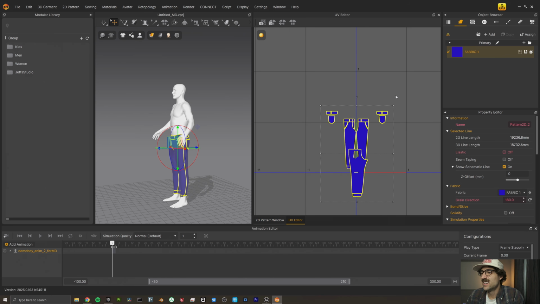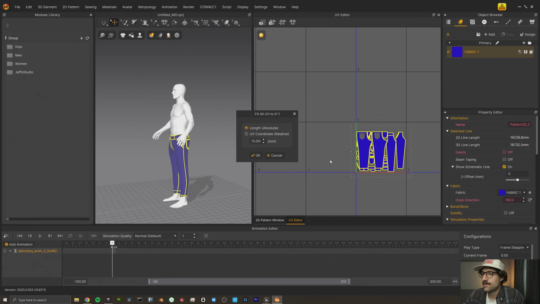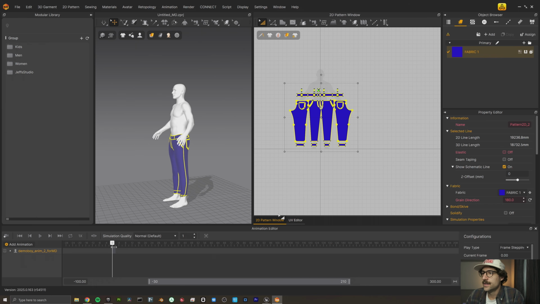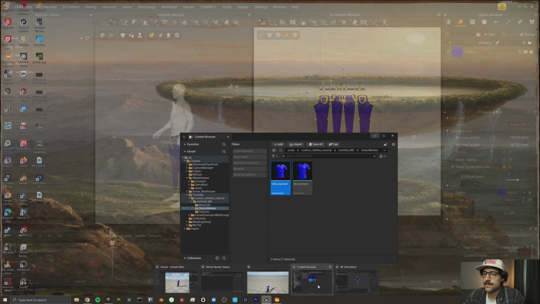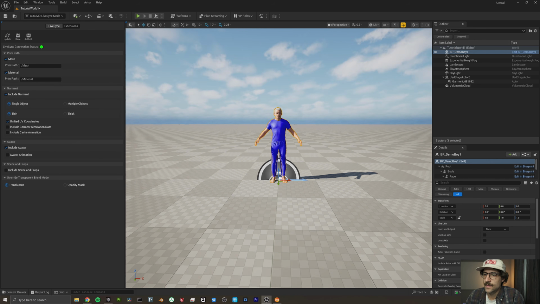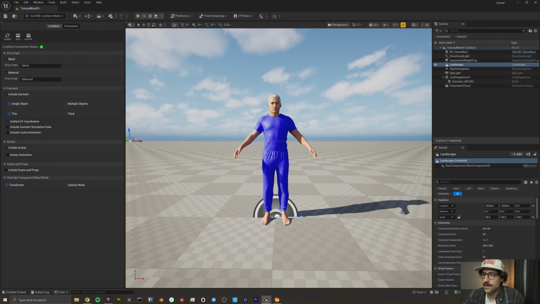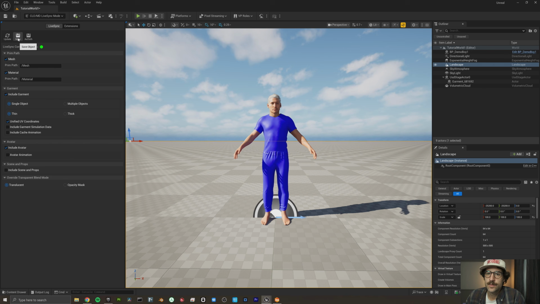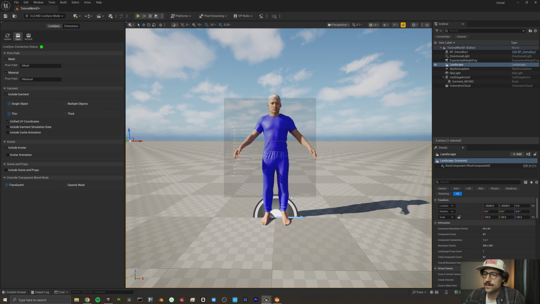So come to UV editor, highlight all this. Let's repack them. Great. Let's make sure they all fit in there. There we go. Okay, much better. So now let's come back to Unreal and update that. All right, much better. Now our boy's blue suit is all ready. And then save these pants. I'll save them to our tutorial folder, custom clothes.